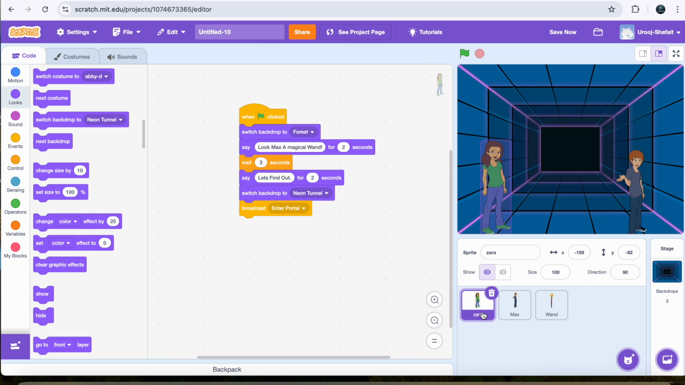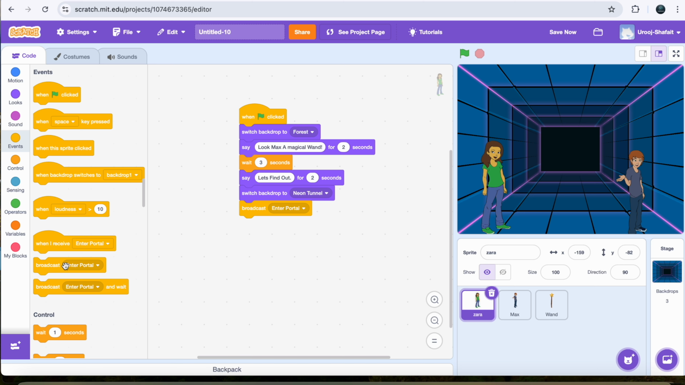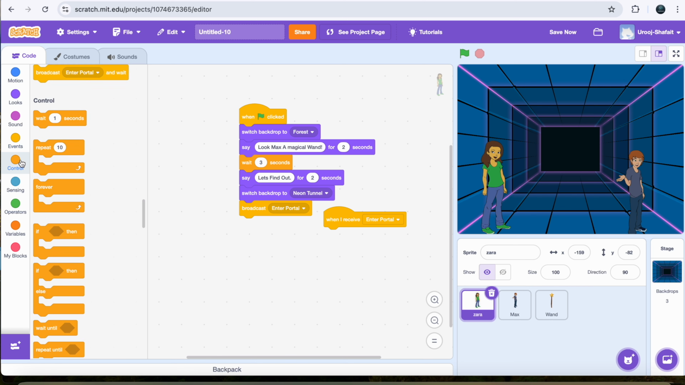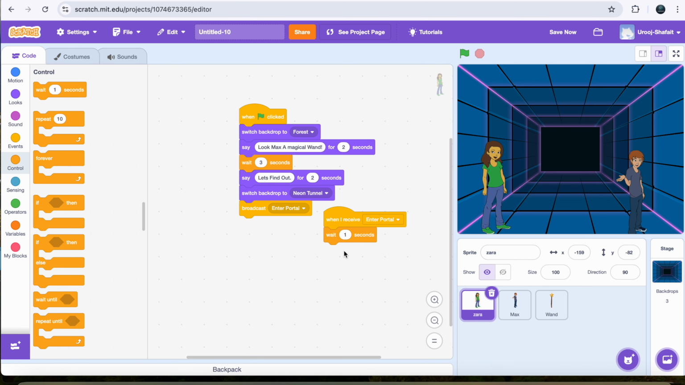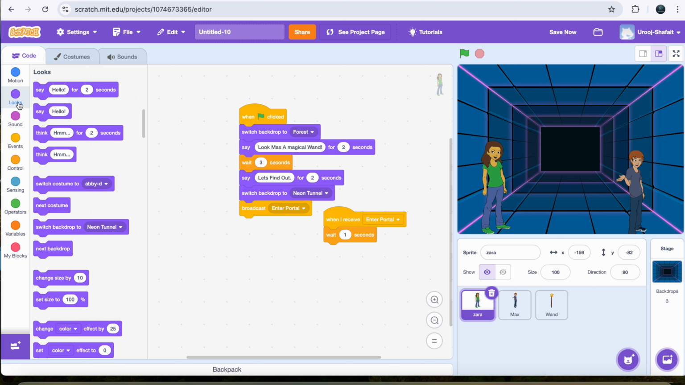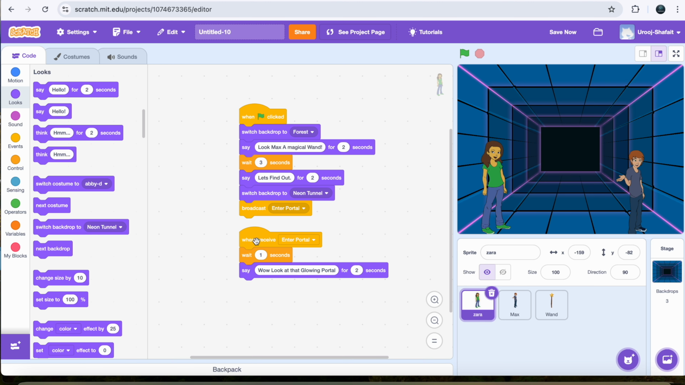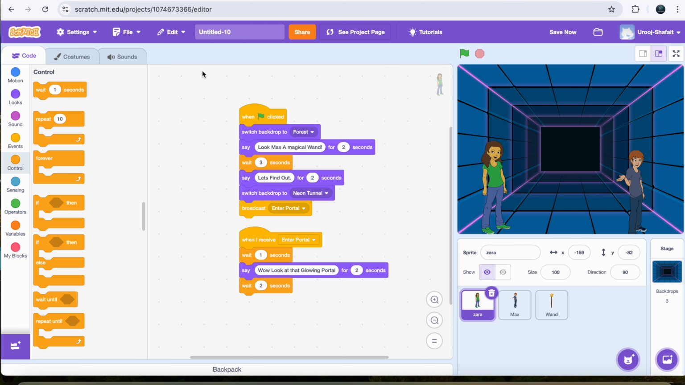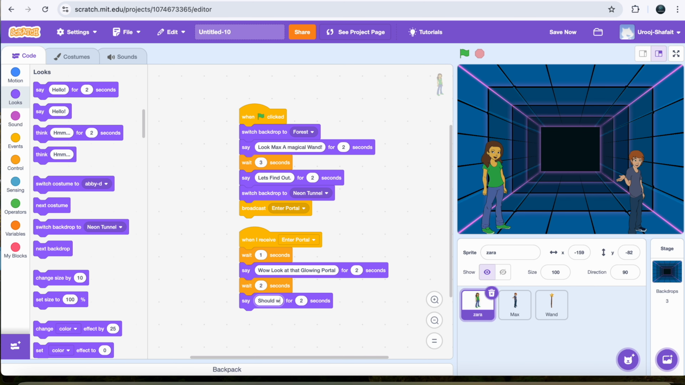Now let's move to the tunnel scene where Zara and Max react to the glowing portal. Go to Zara and drag out When I Receive Enter Portal from Events. Use a Wait 1 second block and then a Say Hello for 2 seconds block from the Looks category. Have Zara say, "Wow, look at that glowing portal." After that, add another Wait 2 seconds block and have Zara ask, "Should we go in?"